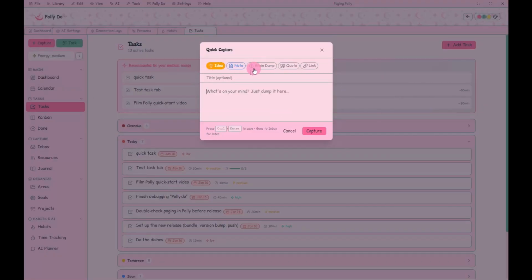Capture gives you ideas, notes, brain dumps, quotes, and links. So let's do a quick idea. Book idea with mystery werewolf.